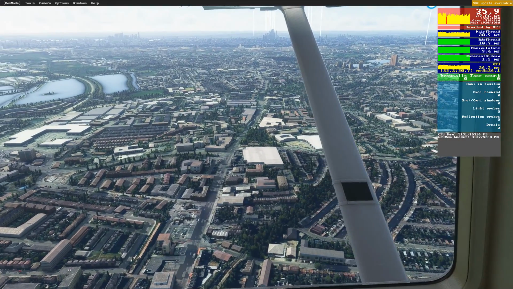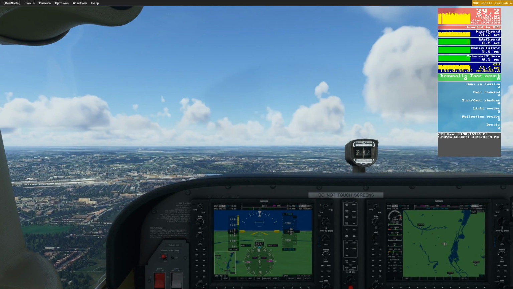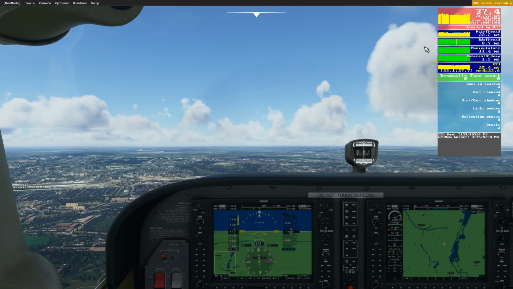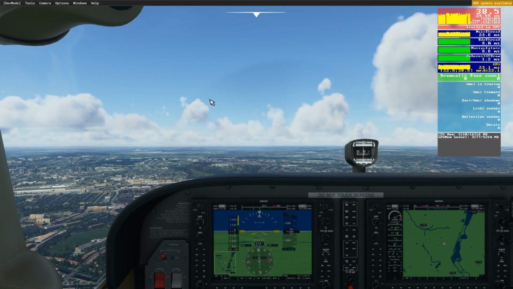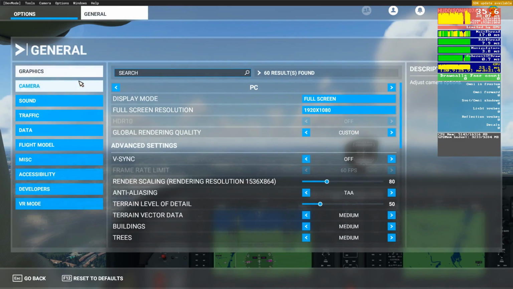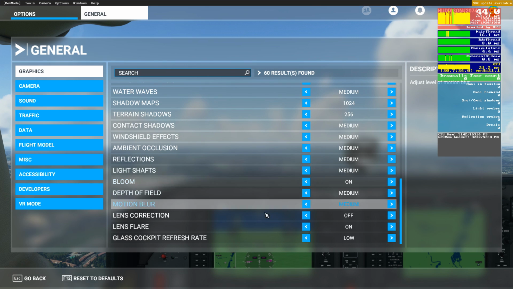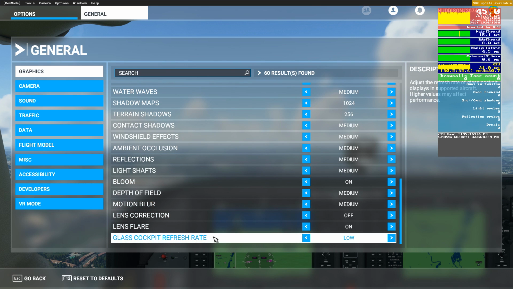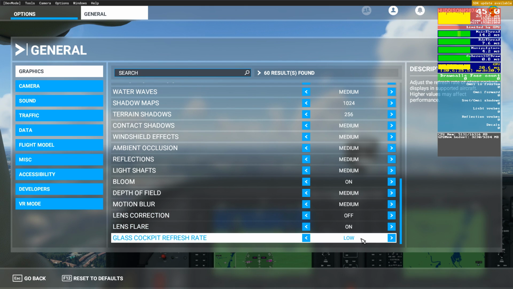Okay, so these next couple of tips may affect your frames and may improve them, depending where you are and depending what you have them set on already. Let's go straight into them. Press escape. Let's get to options. Go to general. In graphics, we're going to go right down to the bottom, scroll right down with your mouse. This glass cockpit refresh rate, on medium preset, it's set on low. If you have high or ultra, this may be set on medium or high levels.